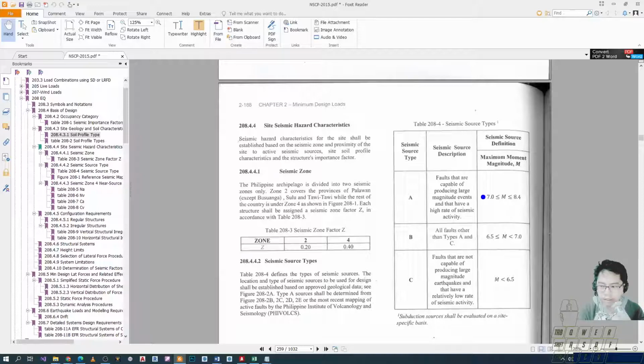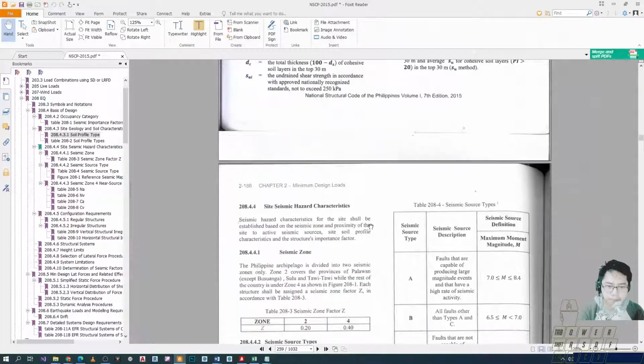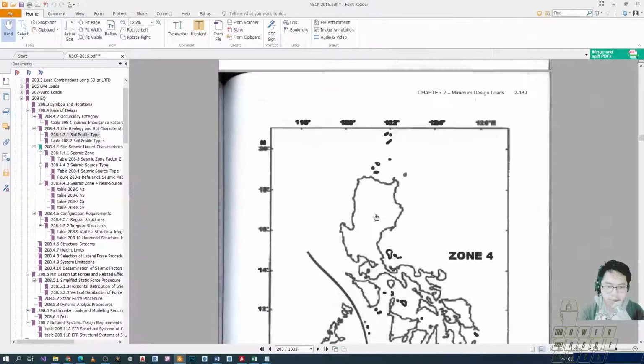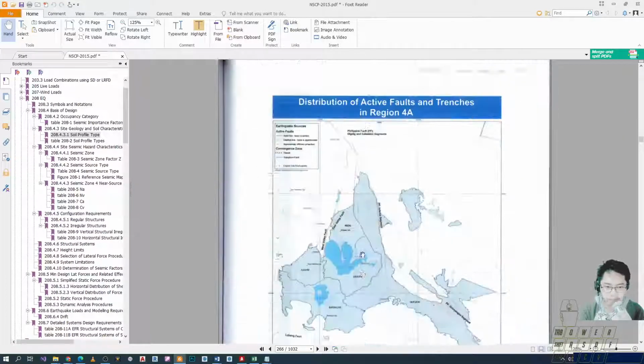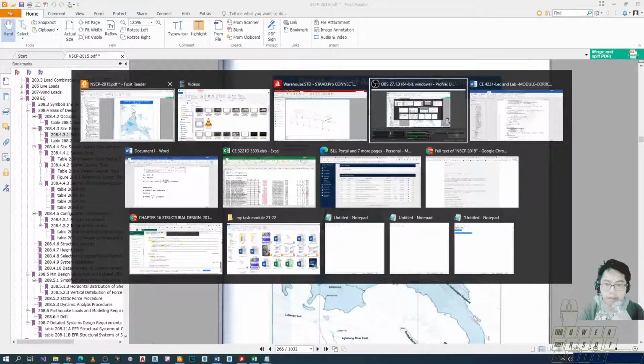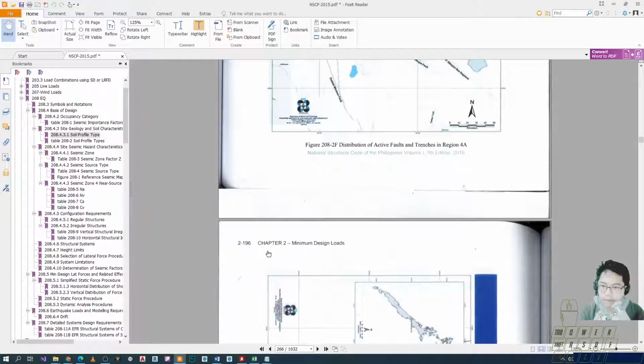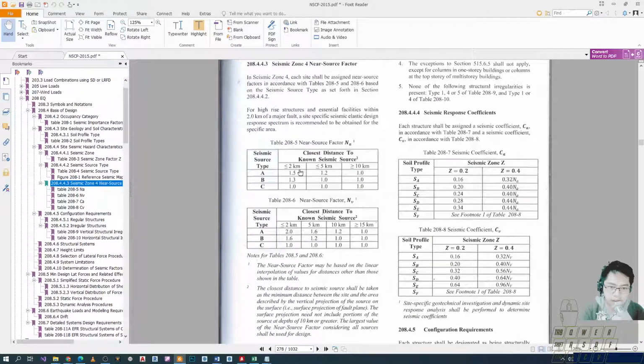Okay, so assuming na since Baguio, it's falling under source type A. Okay, so source type A siya. Ngayon, gagamitin natin yan to solve for NA and then NV. Nearness factor, so letter A yung source type natin.